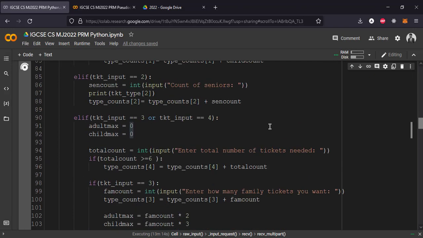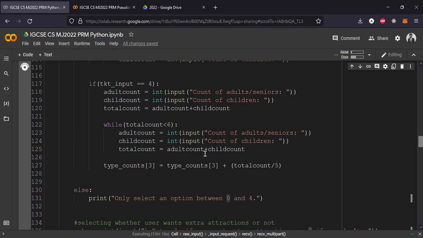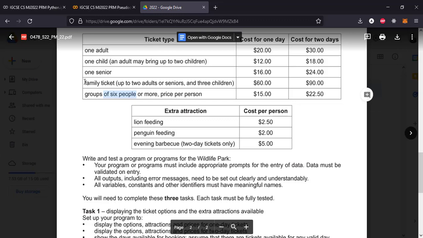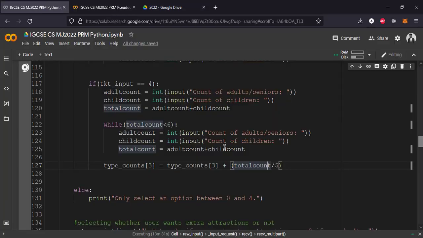So again, even if the user goes for a group ticket, I have to update the family count as well to calculate the alternative price. Now why am I dividing total count by 5? Because in one family ticket a maximum of 5 people are allowed, 2 adults or seniors and 3 children. So I'm dividing it by 5 to get the total count of family tickets that would be needed for n number of people, and simply adding that value into the type counts array index 3, which corresponds to family ticket.